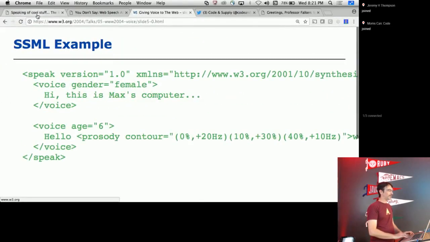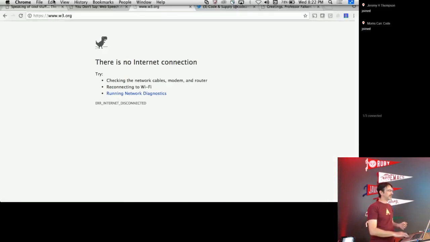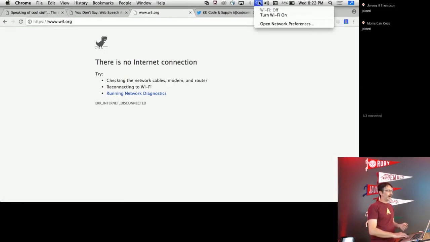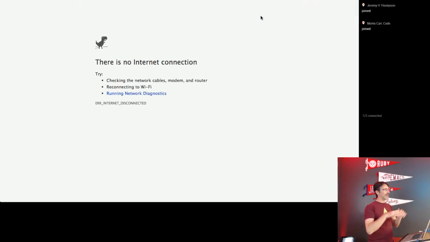Yeah. But can you do that in VoiceXML too? Can you choose the voice based on all different sorts of attributes? Yeah, whatever you want to do at any given time. Yeah, so you can't really do that. There's no way.